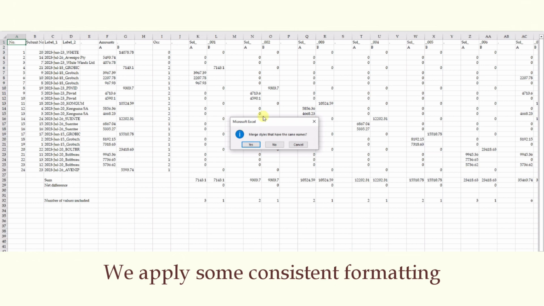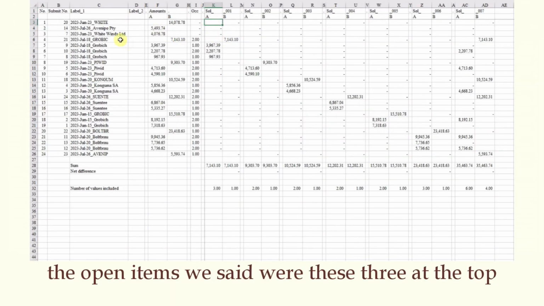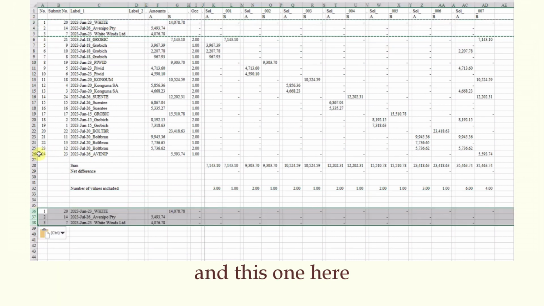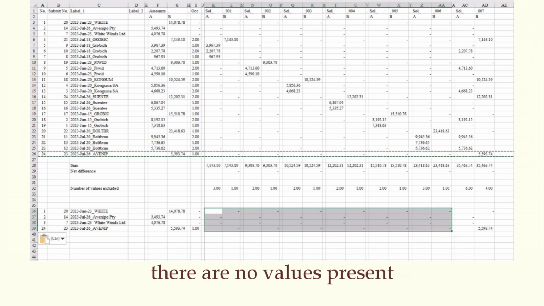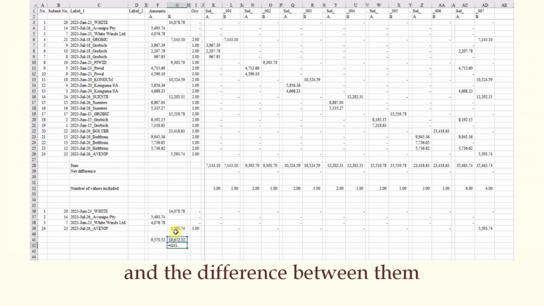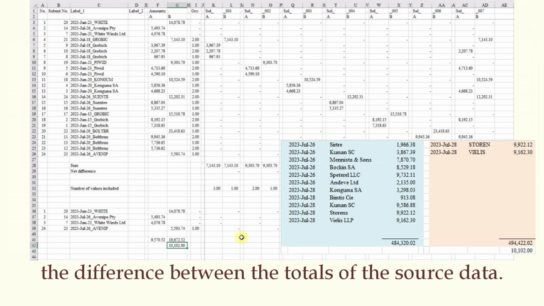We apply some consistent formatting, and the open items we said were these 3 at the top and this one here. So we'll see that in the 6 solutions which we think are meaningful, there are no values present. So we can calculate the sum of these 2 columns here and the difference between them, which is indeed the same number that was the difference between the totals of the source data.